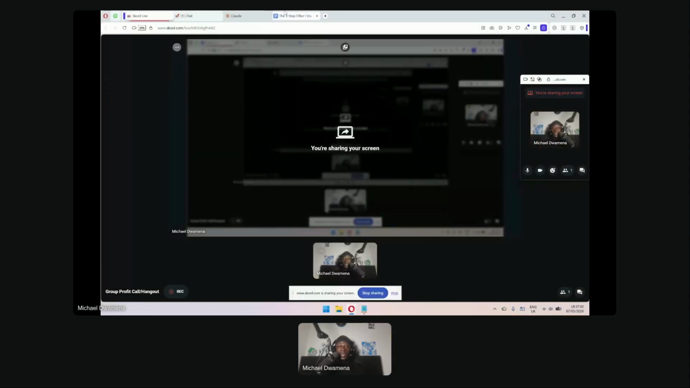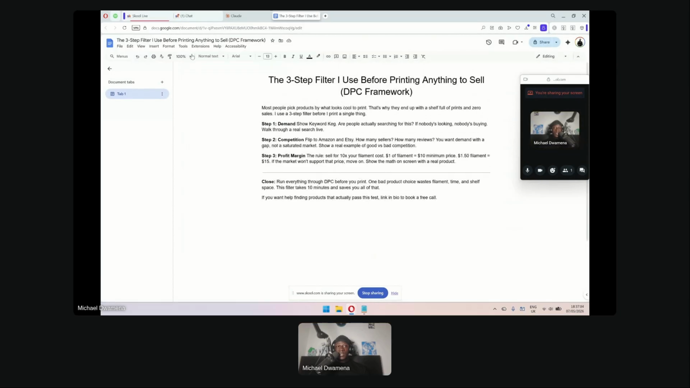If the market won't support a price below that, then you want to move on to the next product. The key thing is we go through a process of 10 to 20 product choices, and we take each product through this three-step filter before we actually pick it. Hopefully that all makes sense. I'm going to show you a real-life example of how that works. First we're going to look at demand, then competition, then profit margin. So let's start off.